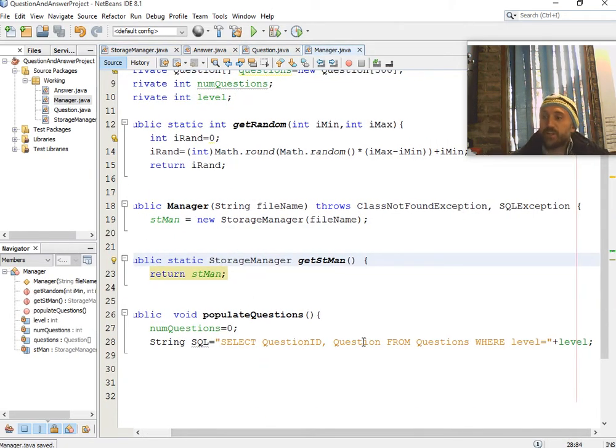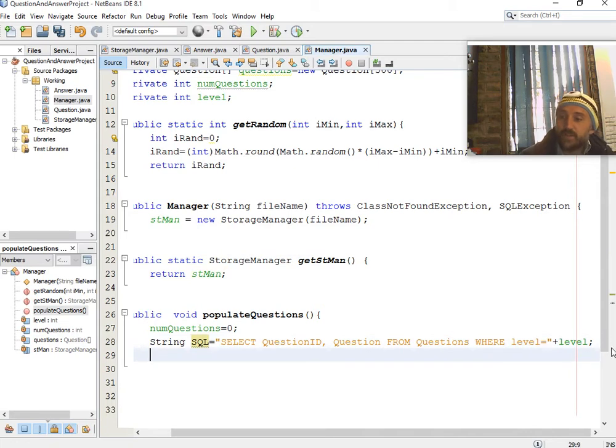So I'm saying select question ID, comma question, from questions where level is equal to level. You guys good with that? You might also want to get the image here, you might want to get other fields, but for now we're just going to get this because this is all that this one specifically requires. So now all we're going to do is execute that.